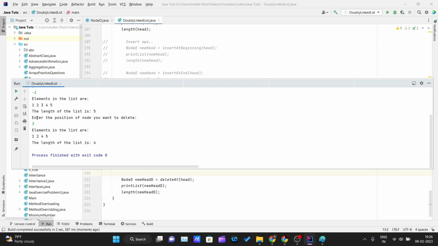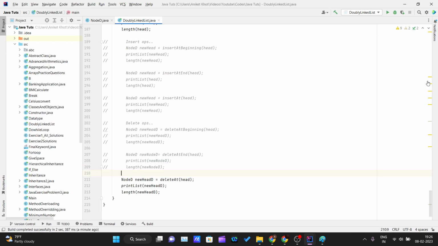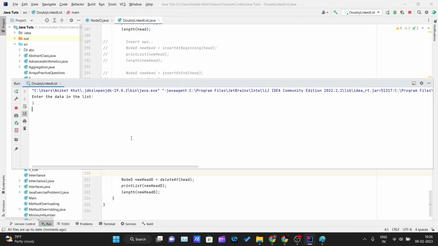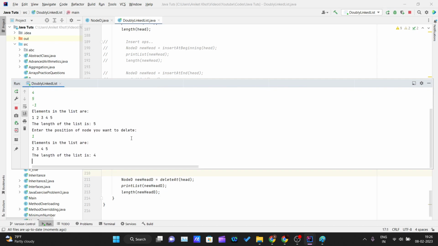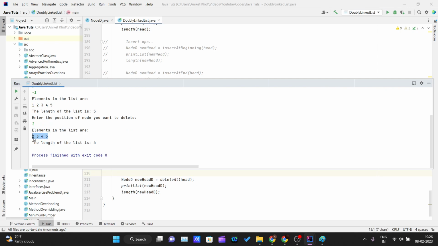Here you can see it has deleted. Don't get confused, this is not the data part, I'm giving the actual position. At the third position, whichever node is there, delete it. After the deletion operation 1 2 4 5 is returned by the list, and the list size is also decreased by 1. So let's check the corner case also. What if we want to delete the first element of the list, that is 1 2 3 4 and 5, and after that -1, and we will give 1. Here you can see 2 3 4 5 is printed, 1 is deleted, and the length of the list is also decreased.